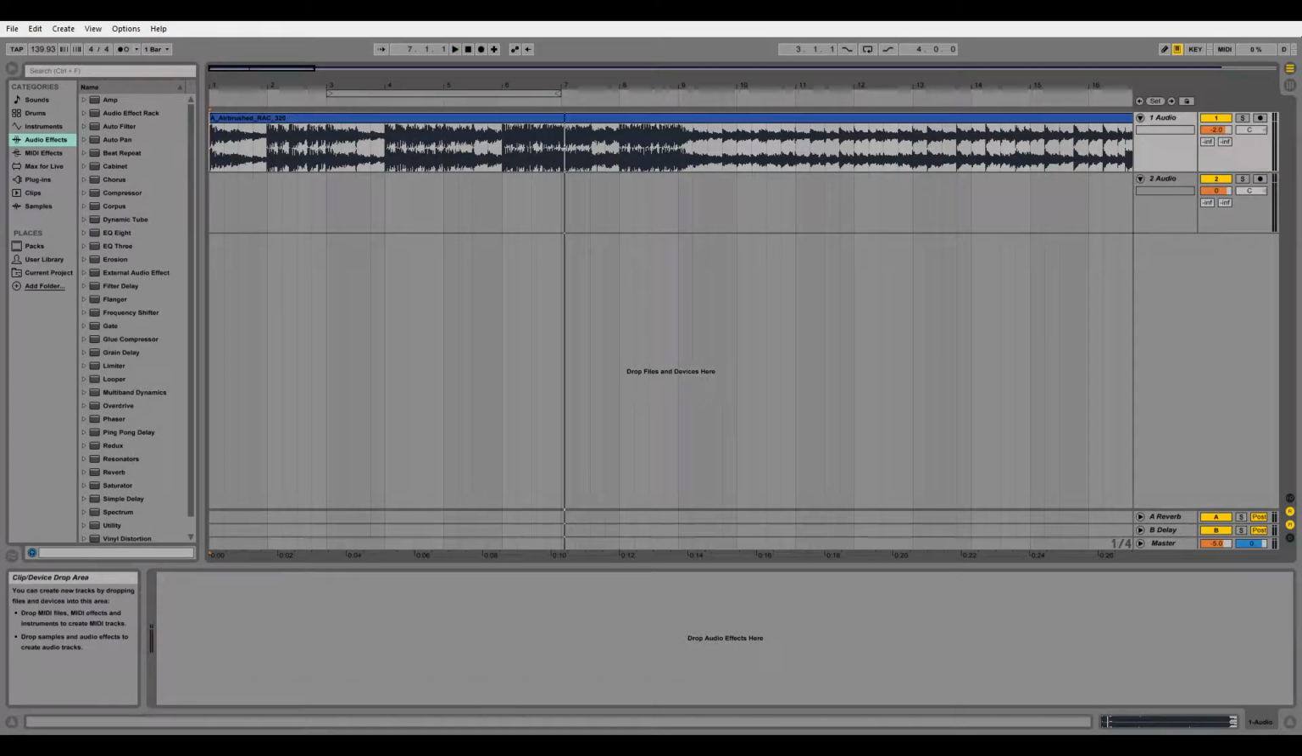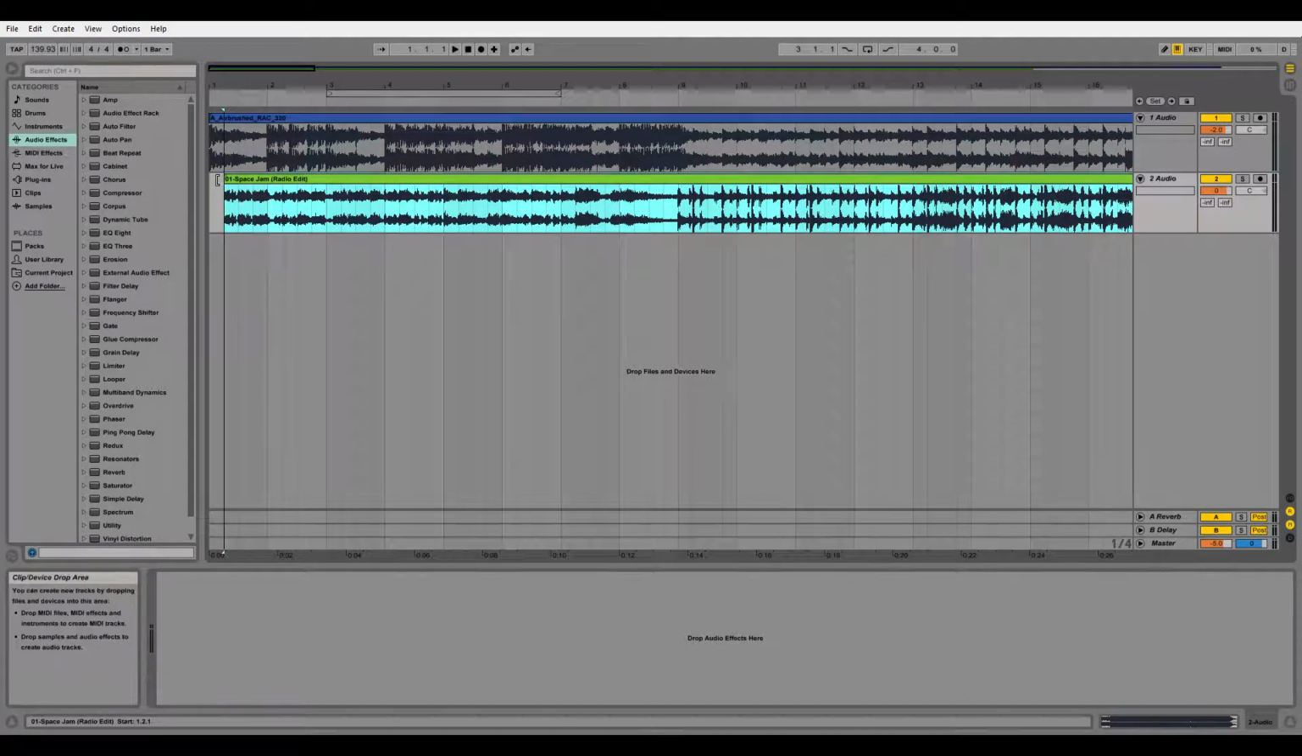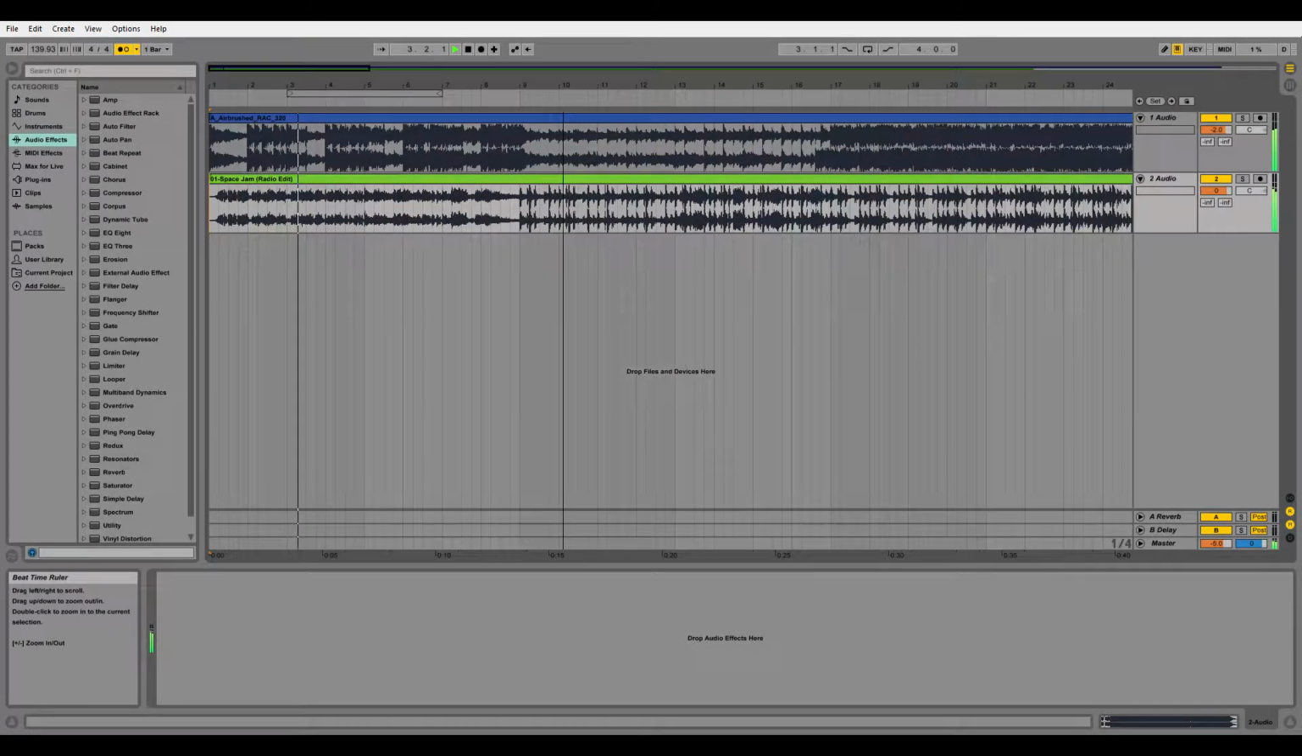Step 2. Go drop in Space Jam, do the same thing. Make sure they both start at 1. I know my copy has a tendency to have this half beat, or Ableton thinks that there's an extra half beat at the start, so I gotta add that in every single time.